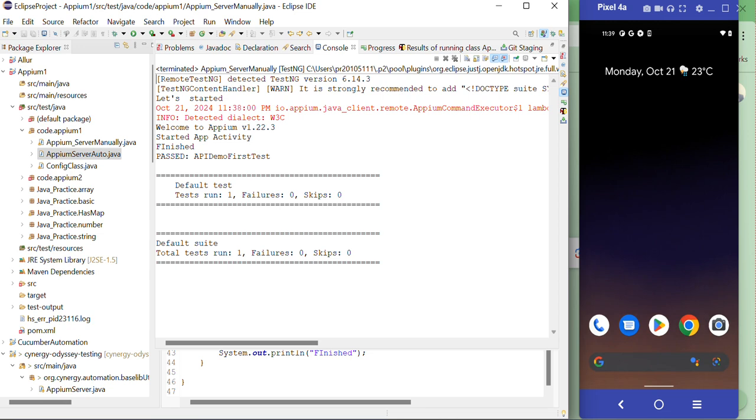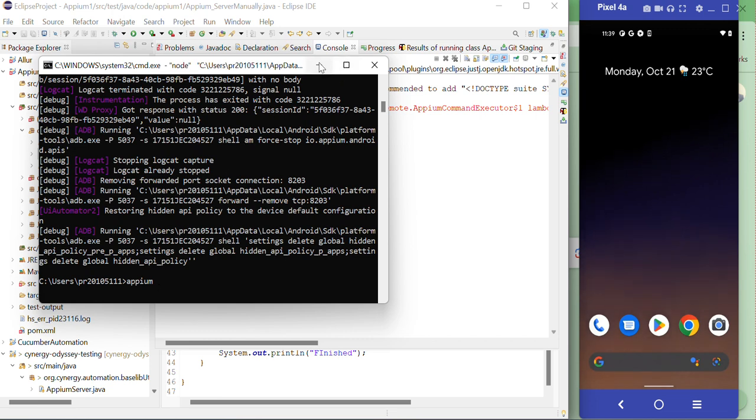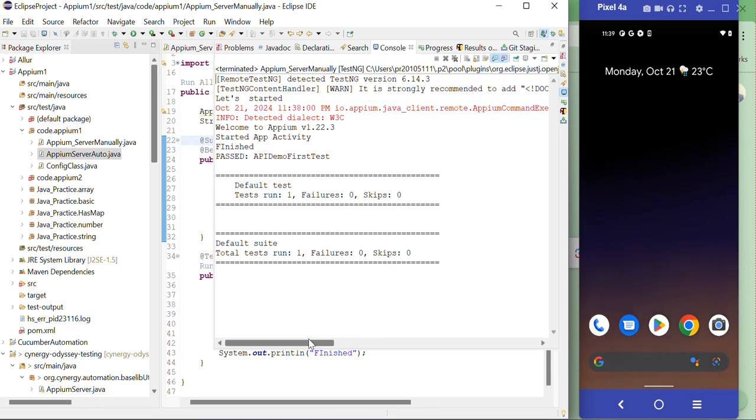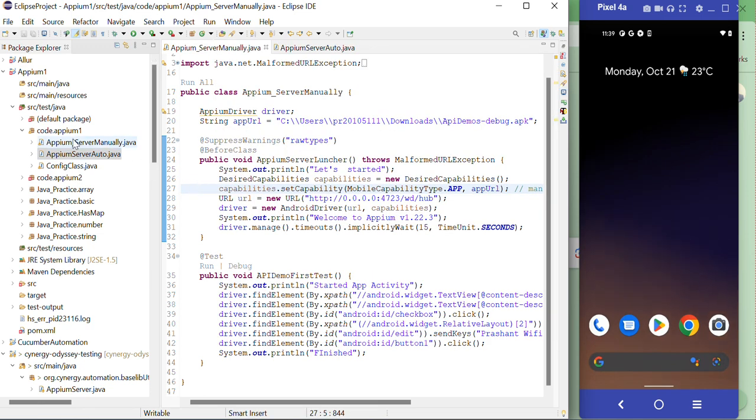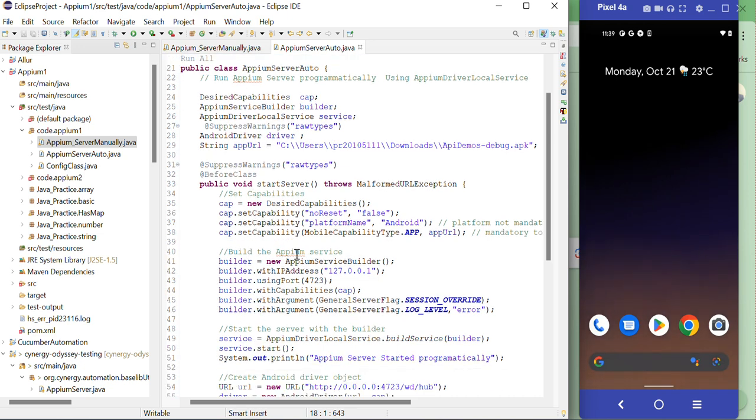Okay, so suppose you are done with your manual activity, meaning you don't want to run your server manually, or maybe you will forget to start the server or close the server at the time of execution. So it is better to run your server automatically. For that I have one more code here. It will automatically, programmatically, run our Appium server.